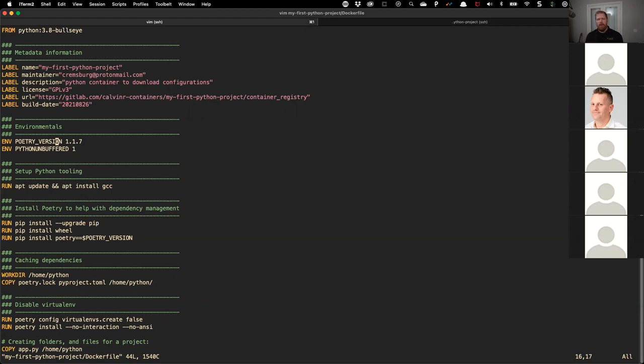It's a way of creating a variable for your system. And I'm saying, I want my poetry version to be 1.1.7. And this Python unbuffered thing, this is a weird Python caveat when working in containers. So you'll probably always have this set to one.